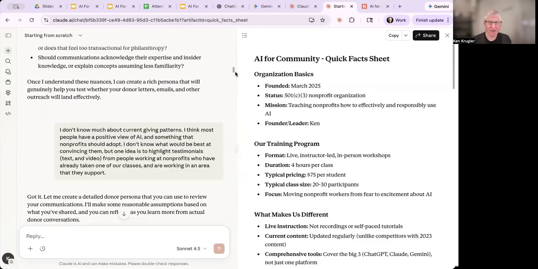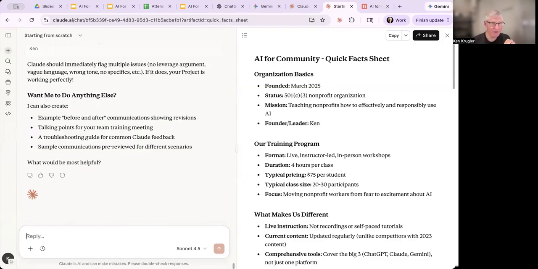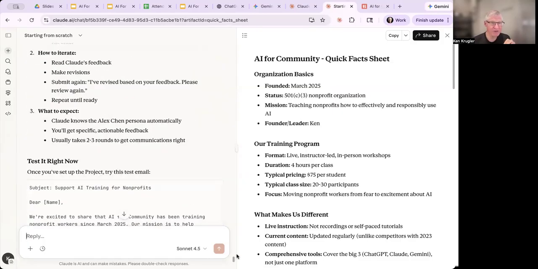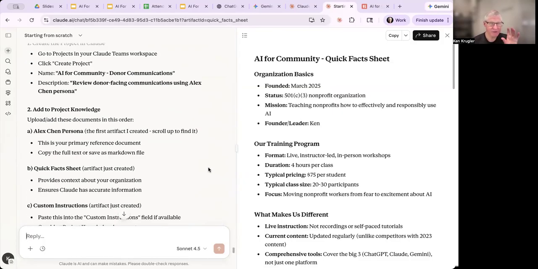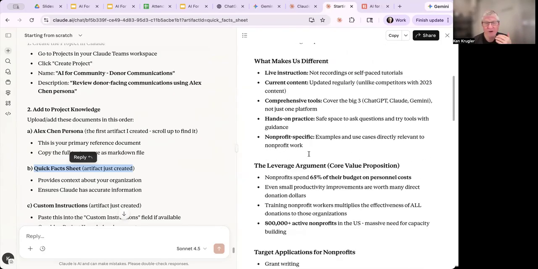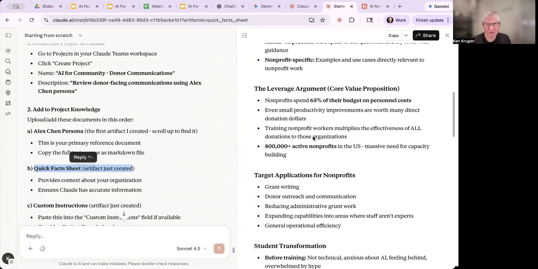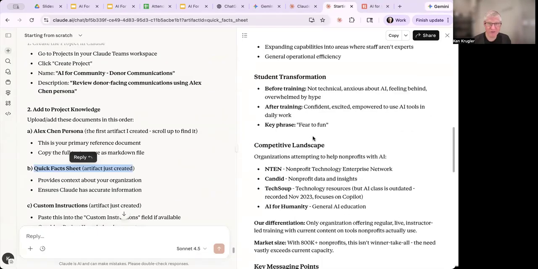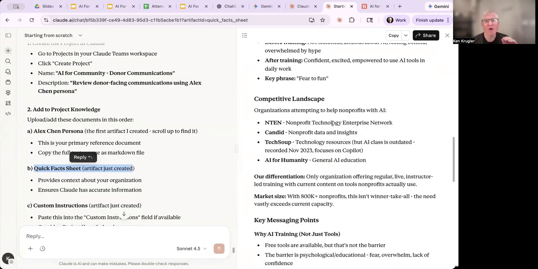And at the end, I said one of the things I want is to create a quick fact sheet here. That's this thing right here, this artifact. It actually created multiple artifacts. So over on the right, you can see the artifact from this is this quick fact sheets that talks about my organization, how big we are, why we're different, leveraging student transformation, competitive landscape, all the things that might be interesting when trying to evaluate a grant opportunity.